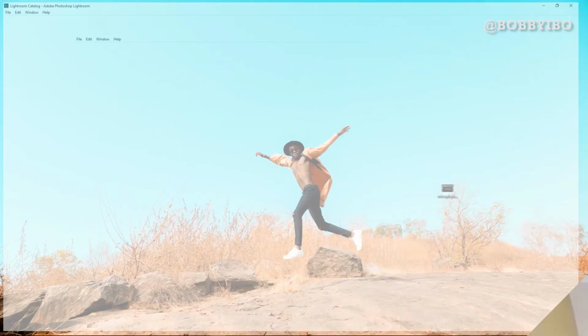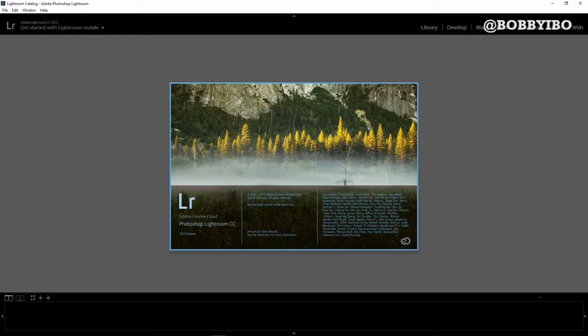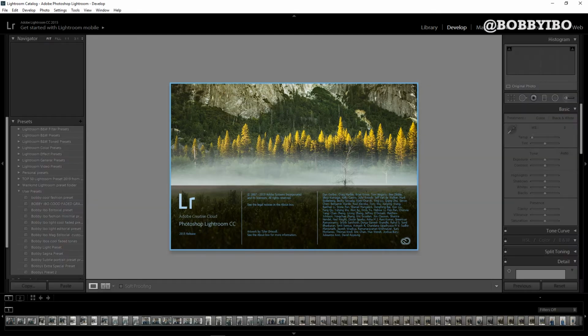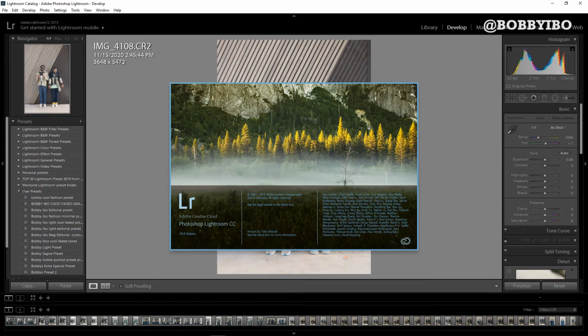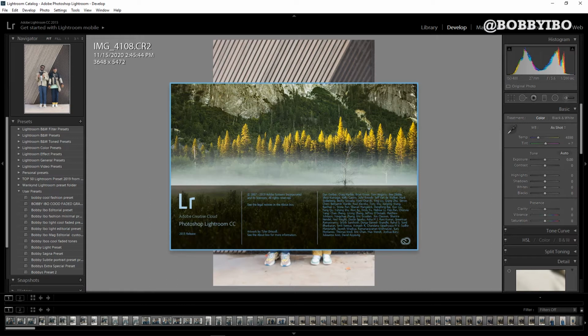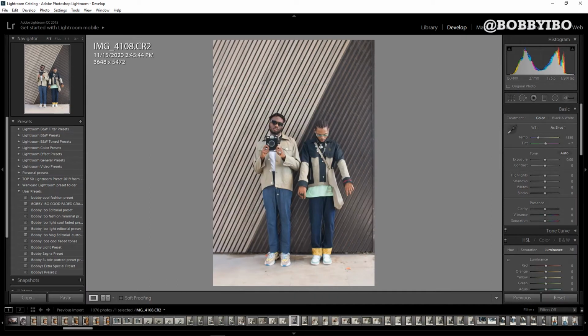So this is the editing app that I use to edit my pictures. It's called Adobe Lightroom CC. For those of you who don't know, this is Lightroom. This is where I do most of my edits, and this is where I'm going to be showing you the practical tutorial. It's pretty much the same in almost every editing app, but just to be precise, I'm using Adobe Lightroom CC.